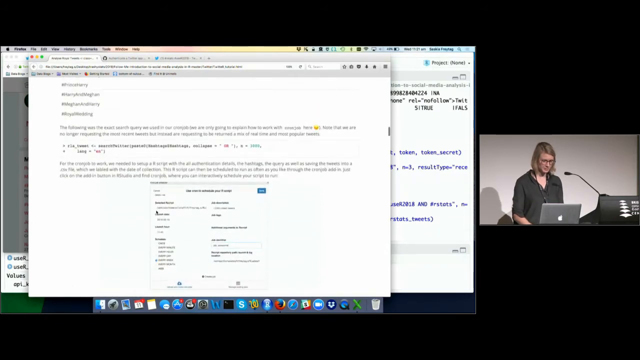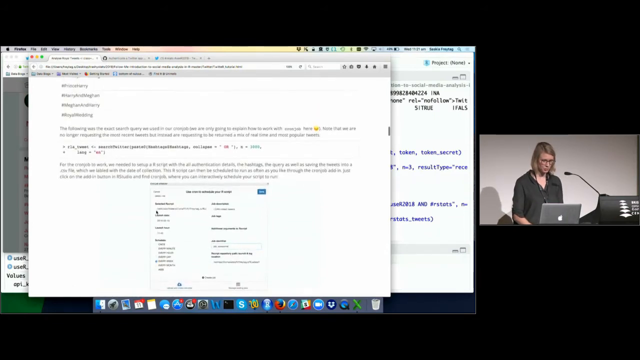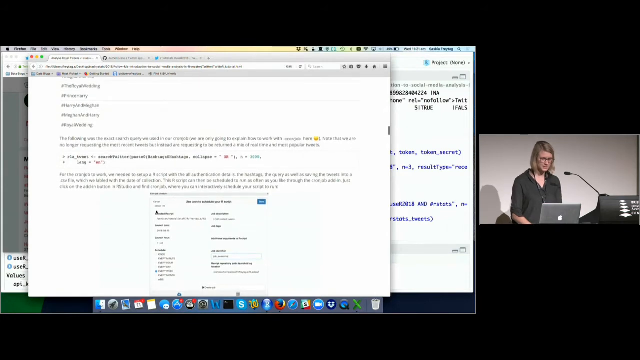The other thing I should probably mention is that we didn't specify that we wanted to collect just the most recent tweets. We didn't specify anything, and so what we are getting here is a mix of real-time tweets, so the most recent ones, as well as the most popular tweets.